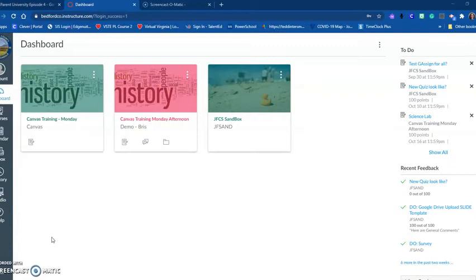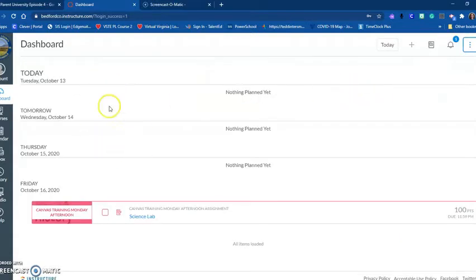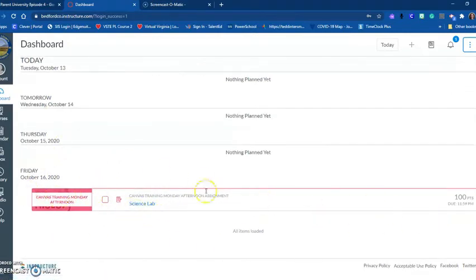Here on my dashboard as a student, there's a couple things that I can do. I can come up here to these three dots and I can change my view of my dashboard. So if I want to change it to a list view, this gives me a clear indication of what assignments are due on specific days. So as you can see here, the next assignment I have due is on October 16th.